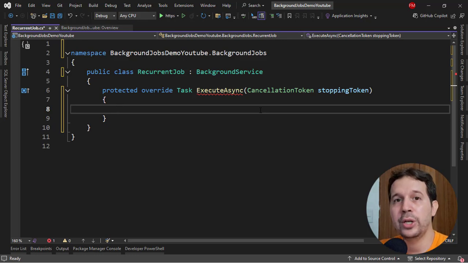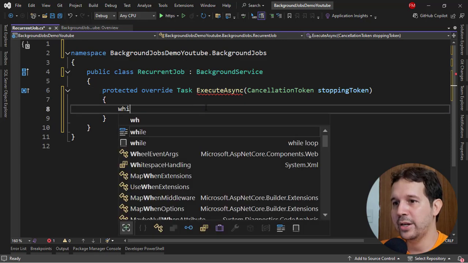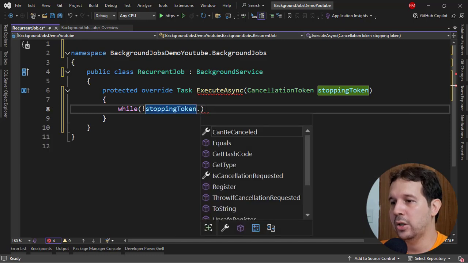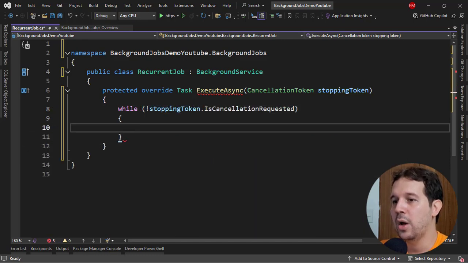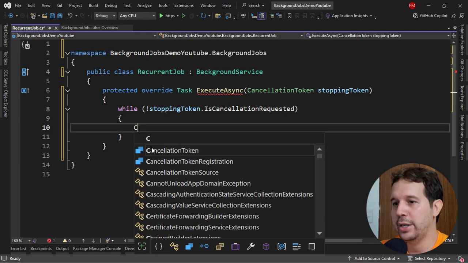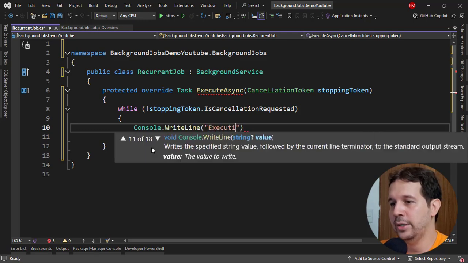So what we're going to do here is have a while loop that we're going to execute as long as we don't get a cancellation request for this cancellation token. So let me say here, while not stoppingToken.IsCancellationRequested. So while the cancellation has not been requested, then we want to repeatedly execute this block of code. So I'll just say here, Console.WriteLine, and I'll say executing the background job.